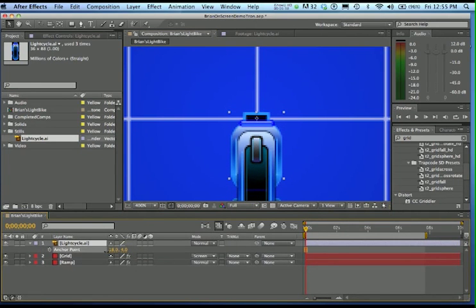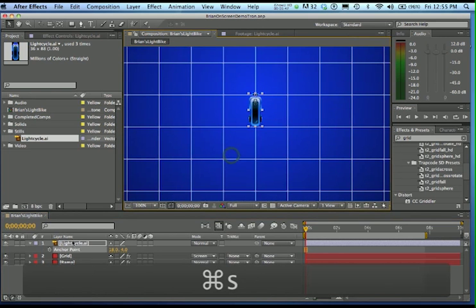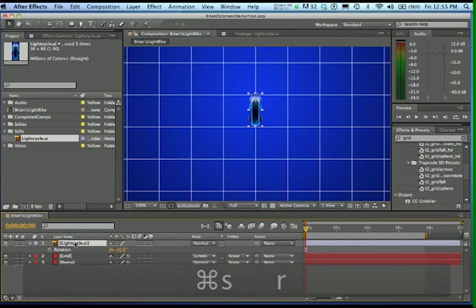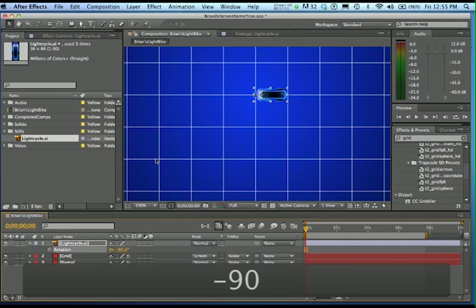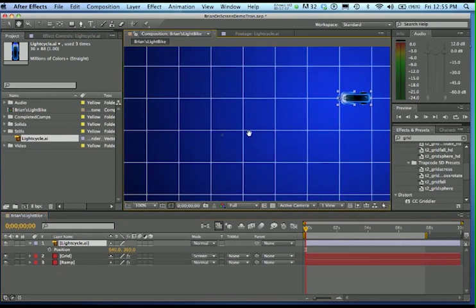You follow what I'm saying? So normally this is not the fastest, most efficient way to do it, but let's just leave it just like that and hit Command S to save the file. Now we're going to take rotation of the light cycle, and we're going to rotate it to minus 90 degrees so it's pointing from left to right. Now, hit P for position on the light cycle, and let's move this off the screen.